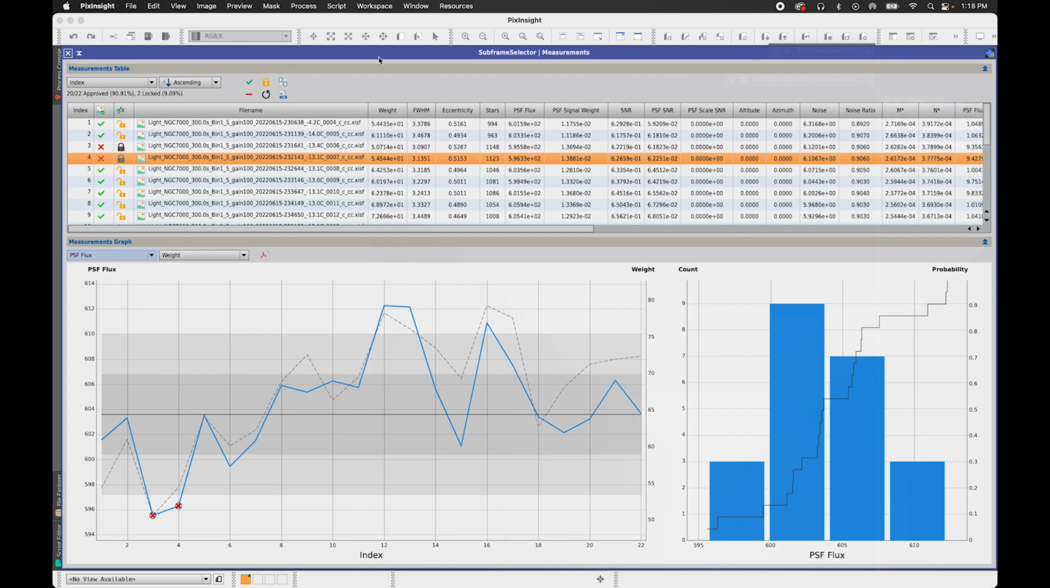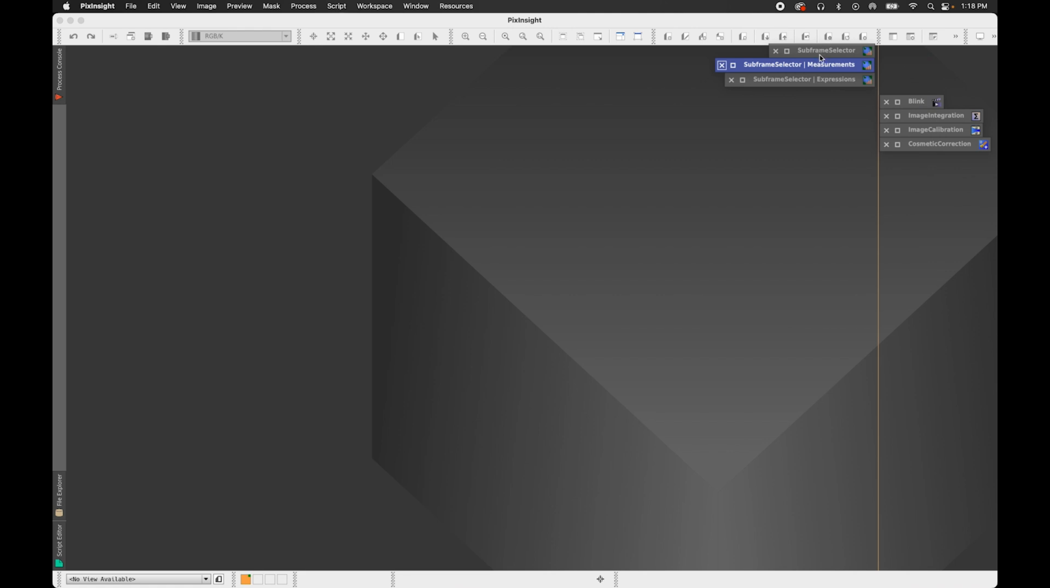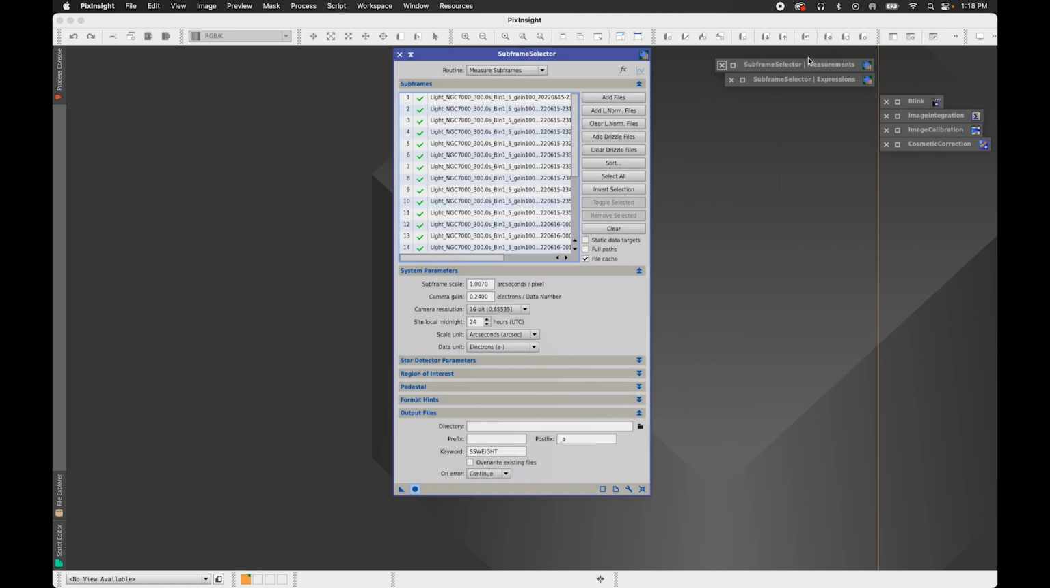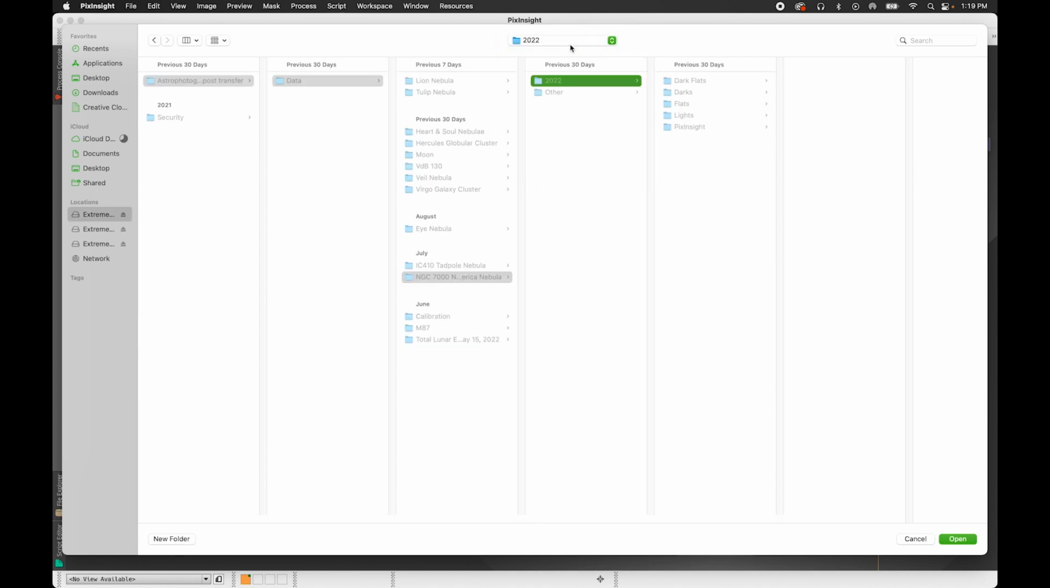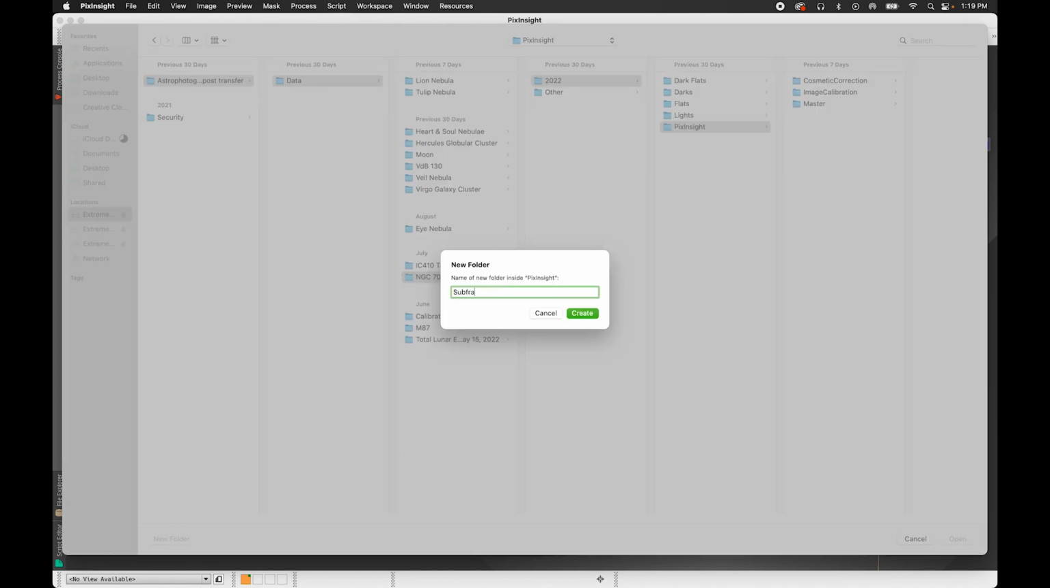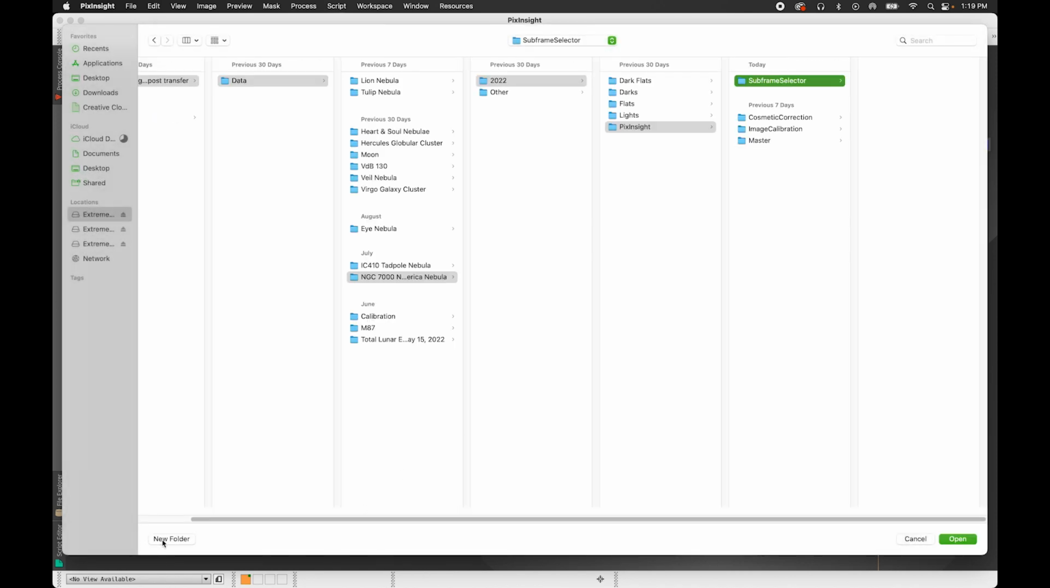So again, we are going to be approving 20 out of the 22, and now we need to output our approved subframes into a new output directory. So let's come over to the SubframeSelector window, and up here at routine, we're going to change this to output subframes. Then we're going to come down here to directory and create a new directory for our approved images for SubframeSelector. Under that larger PixInsight folder here, I'm going to select that and create a new folder called SubframeSelector. You can call it whatever you would like, but we're basically putting all of our approved images in here.